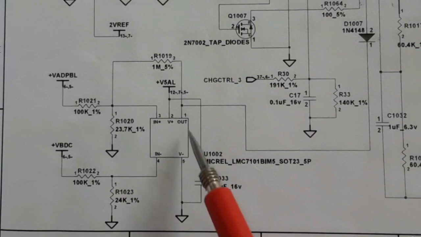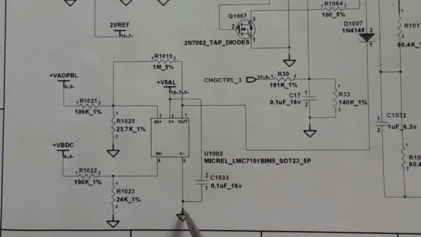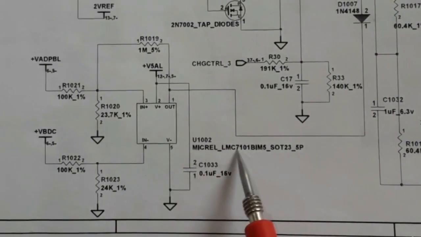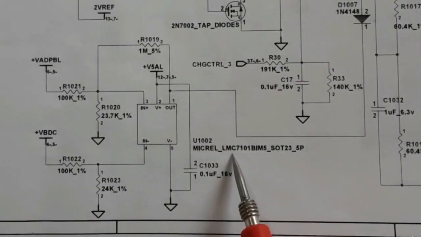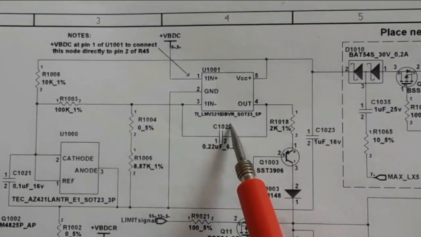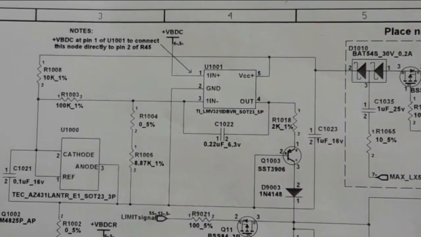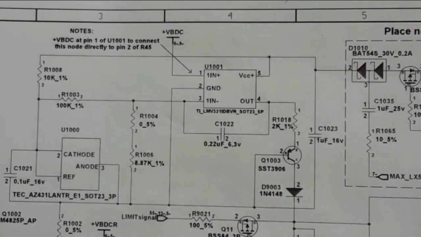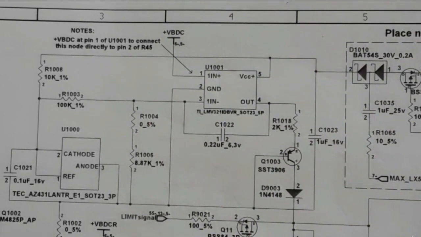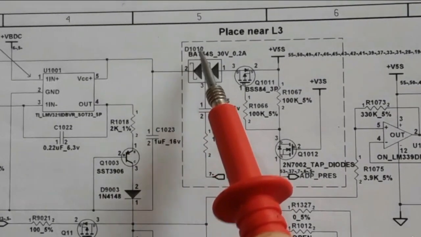Always we have the input and the output, and the working voltage for the IC. And here we have ground, of course. So this is its model, LMC, and here the model or reference is LINV. You should replace any failed IC or component with another IC with the same reference. Always the same reference.